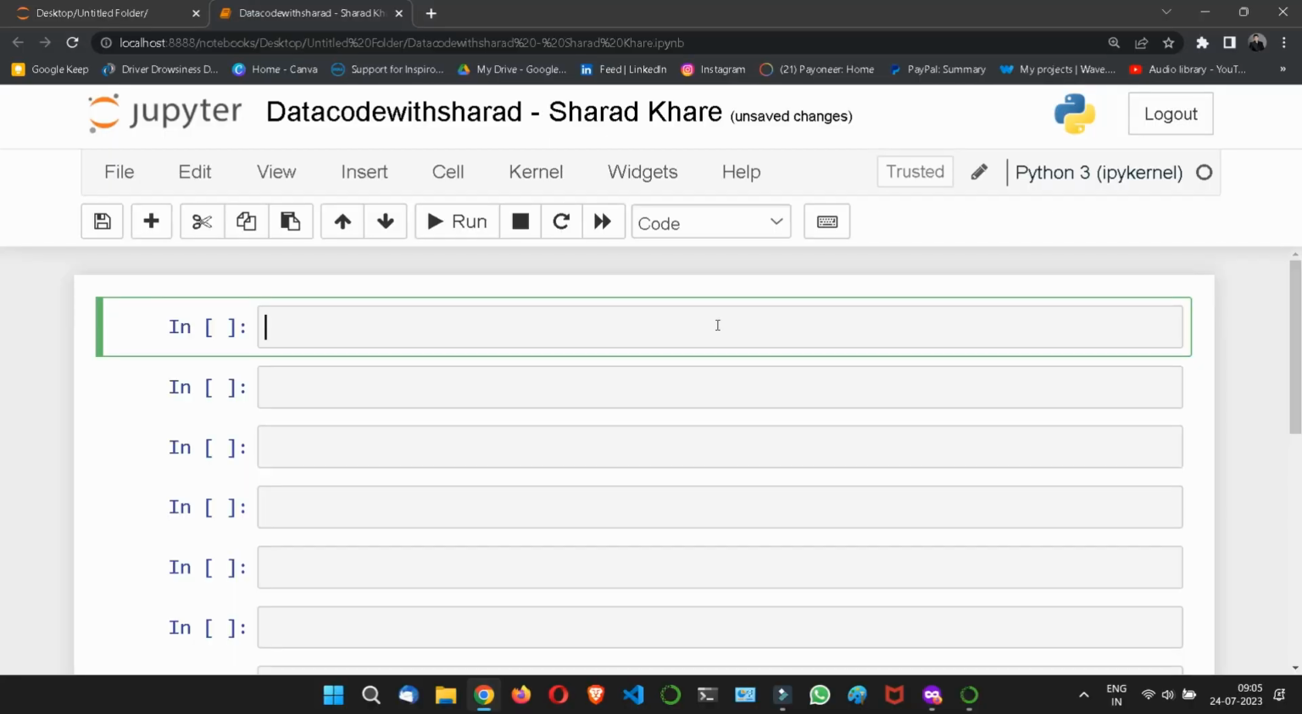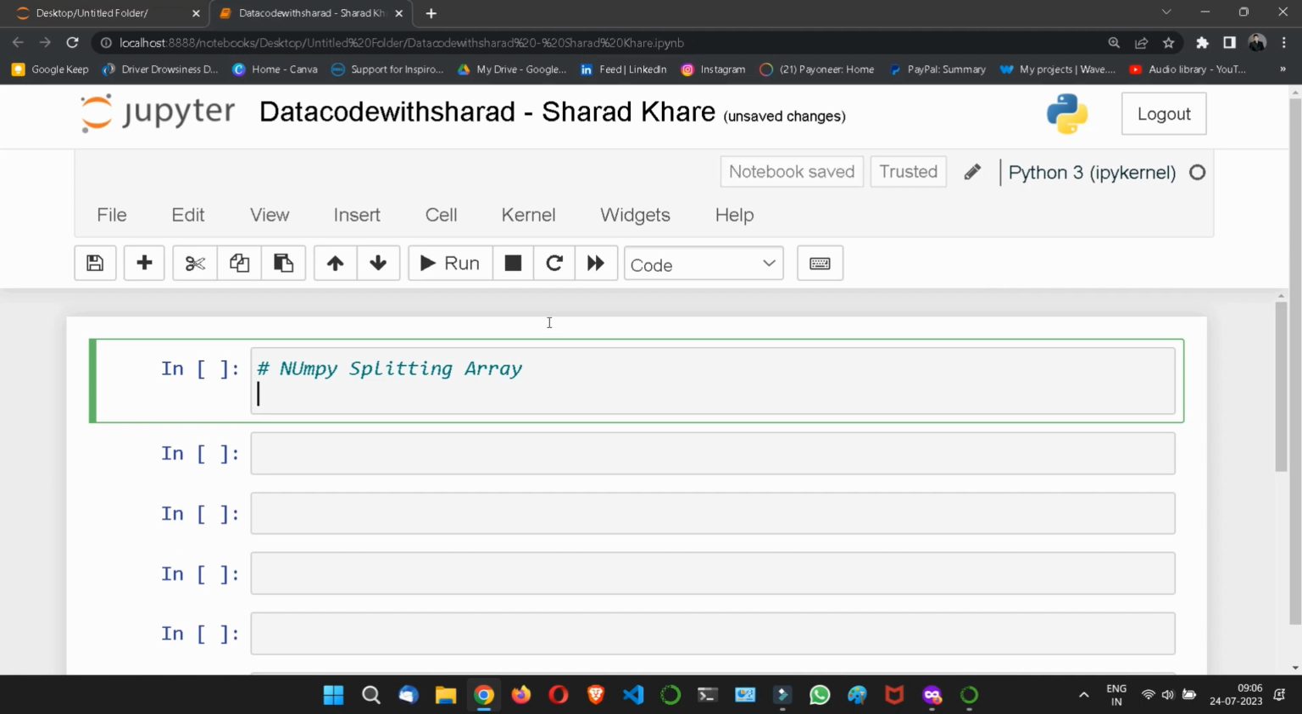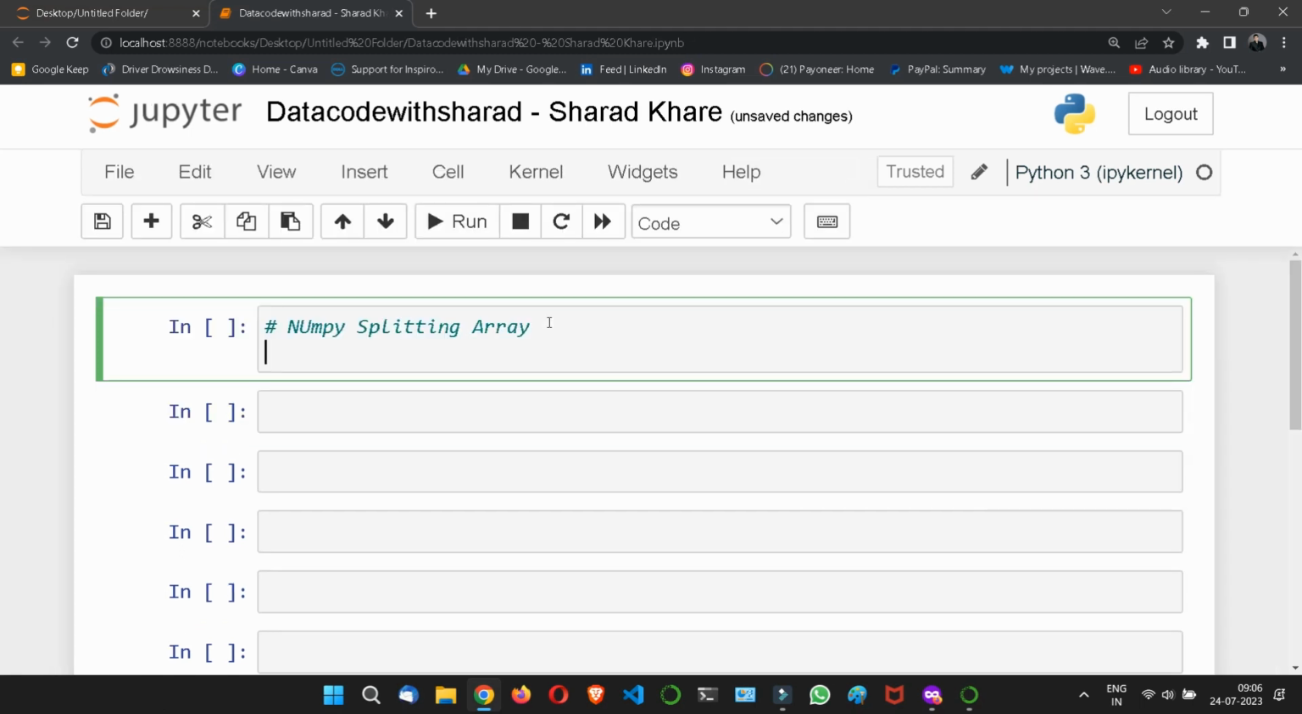Hi, so in this chapter we will learn about NumPy splitting arrays. In the last chapter you saw how we can join two 1D, two 2D, or two 3D arrays. We have seen joining, stacking, and concatenation. But right now we will see how to split. So what is the meaning of splitting here? Splitting is actually a reverse operation of joining.